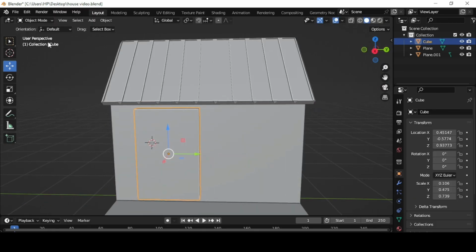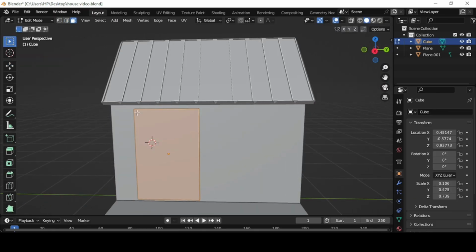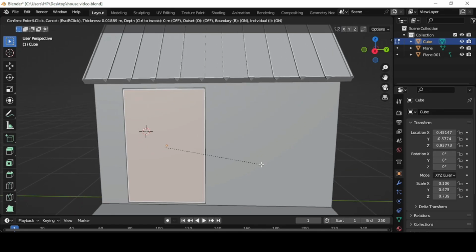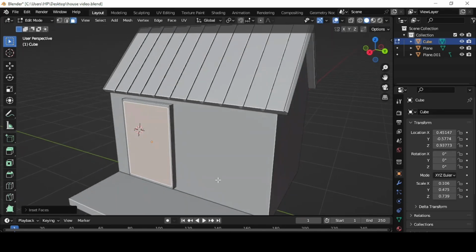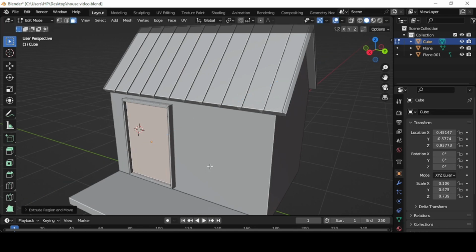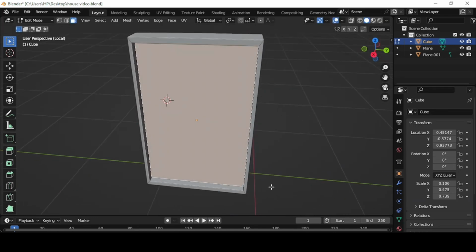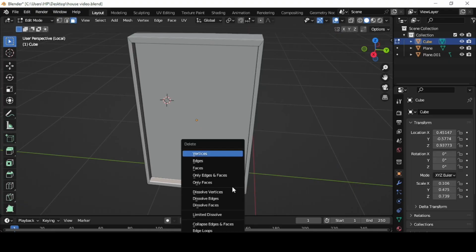Next, tap into edit mode and select the face. Now press I twice on your keyboard to insert the face individually. Now extrude it inward. We need to isolate the door to be able to work on it, so press the slash key on your numpad to isolate it.